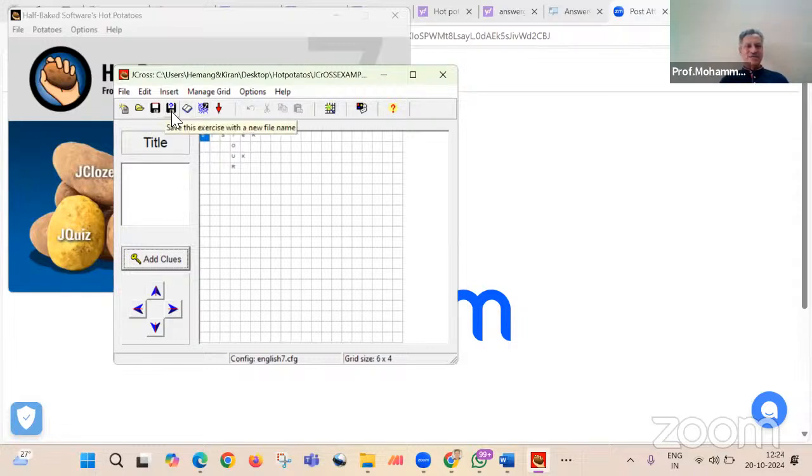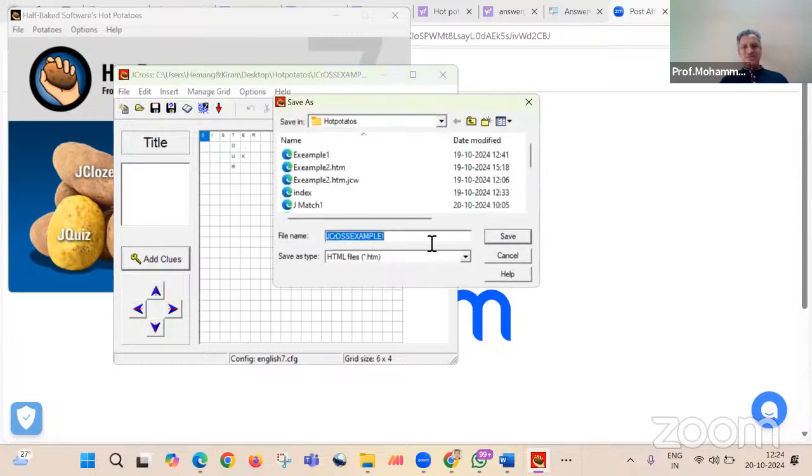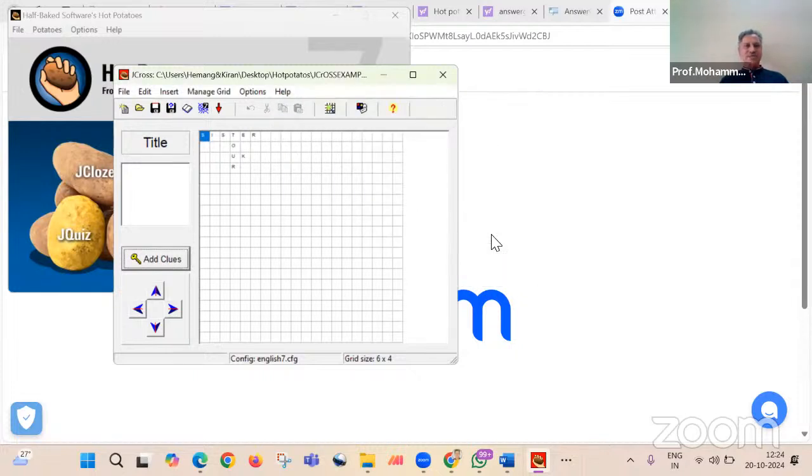You can save it, and all these options are very common, open, and so on. Right, I am moving directly to this. This is for exit actually. This red arrow is for quit the program. Okay, so let us not quit the program. Let's go to this hot potato, J cross example hot potato, right? Okay, let us save it. Now you have saved it.